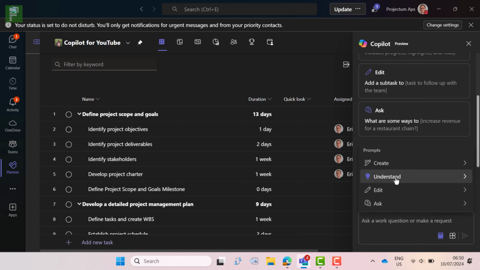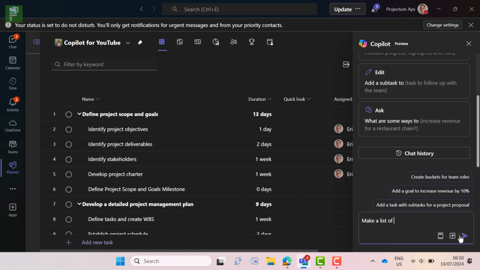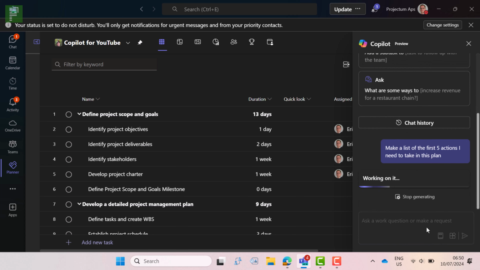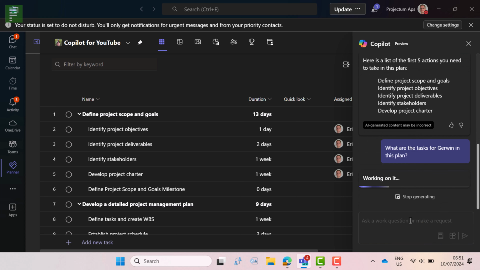So one thing I want to ask it is I want to see if it can give me a status report. First 5 actions that I need to take. Make a list of the first 5 actions that I need to take in this plan. So I'm assigned to some of these project tasks, so I would assume that identifying project objectives is indeed one of those tasks. Now it's interesting to see it does find 5 things, even though I'm assigned 4, and it picks up the summary task as well.